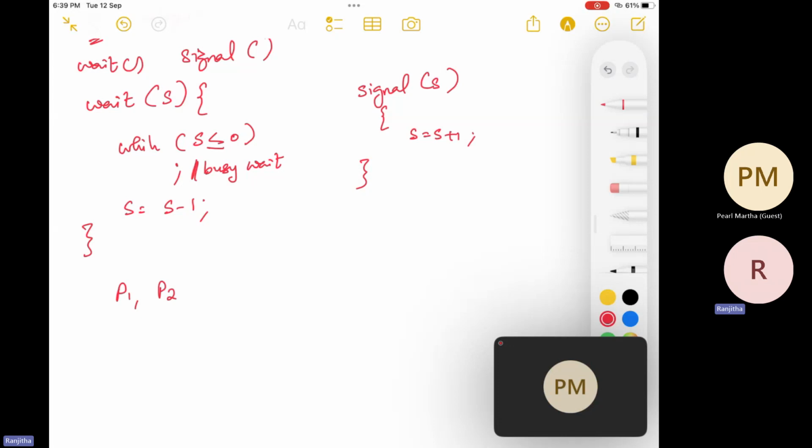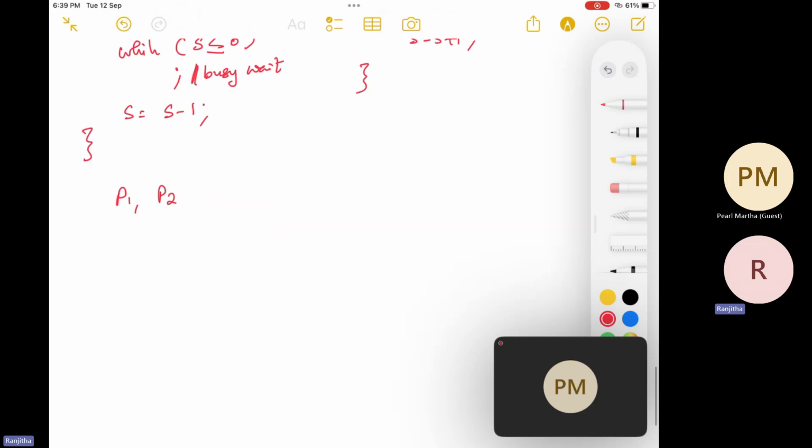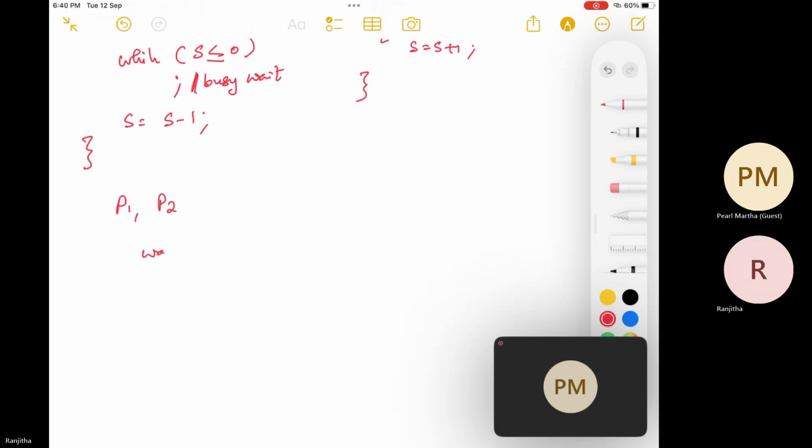Okay, now let's assume we have two processes P1 and P2 that have this critical section. It is written as: wait of S, then we will have the critical section, then we will have the signal of S. Assume that S is equal to 1 initially.